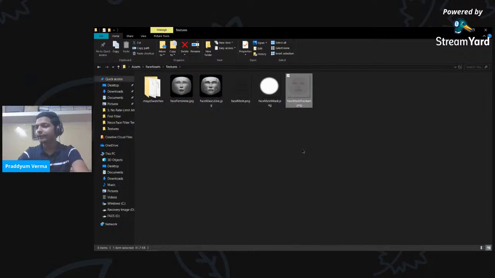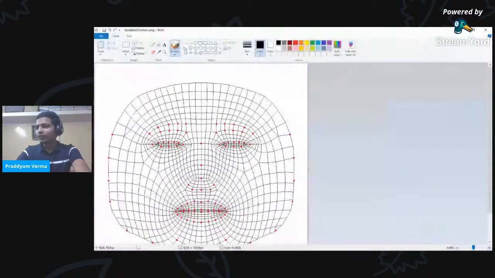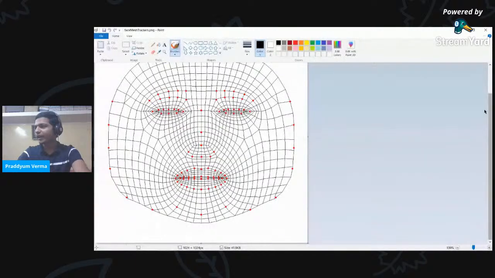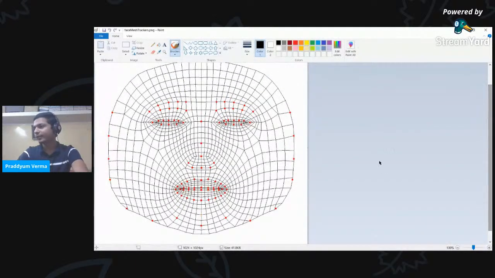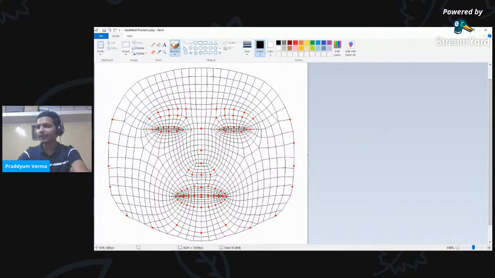if we go to edit, so here it is. If you guys have ever seen a video of face tracking, you must have seen this kind of dots. These are basically known as feature points. This is how SparkAR detects or places that face mesh on your real-time camera.